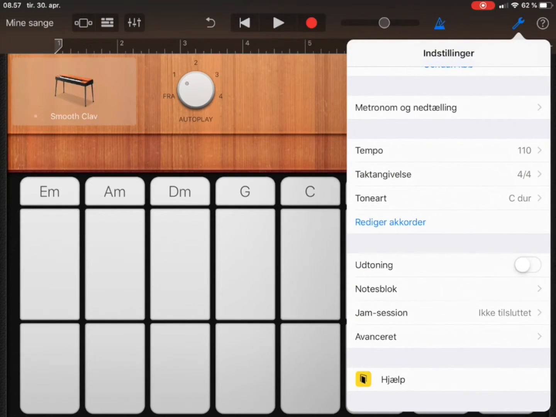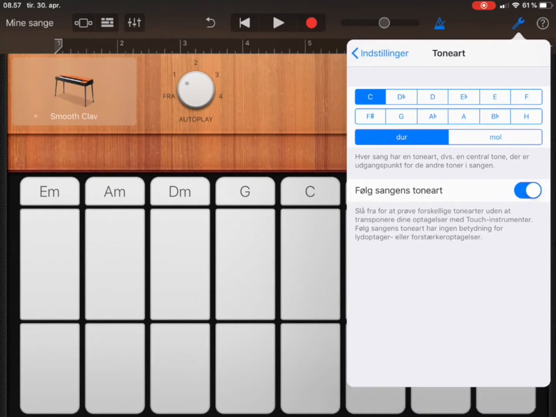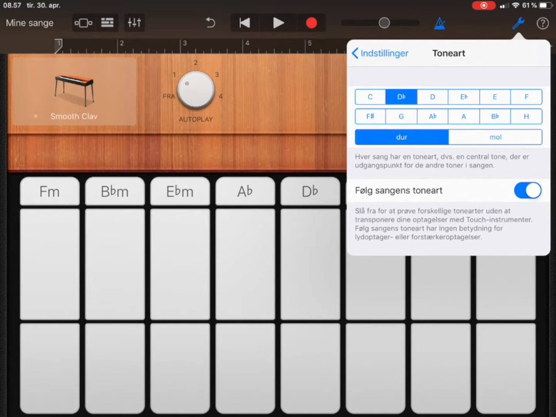And if you don't like playing in C major, which this is, you could change to a completely different key. You can see it changes on the keyboard. I'll go back to C.